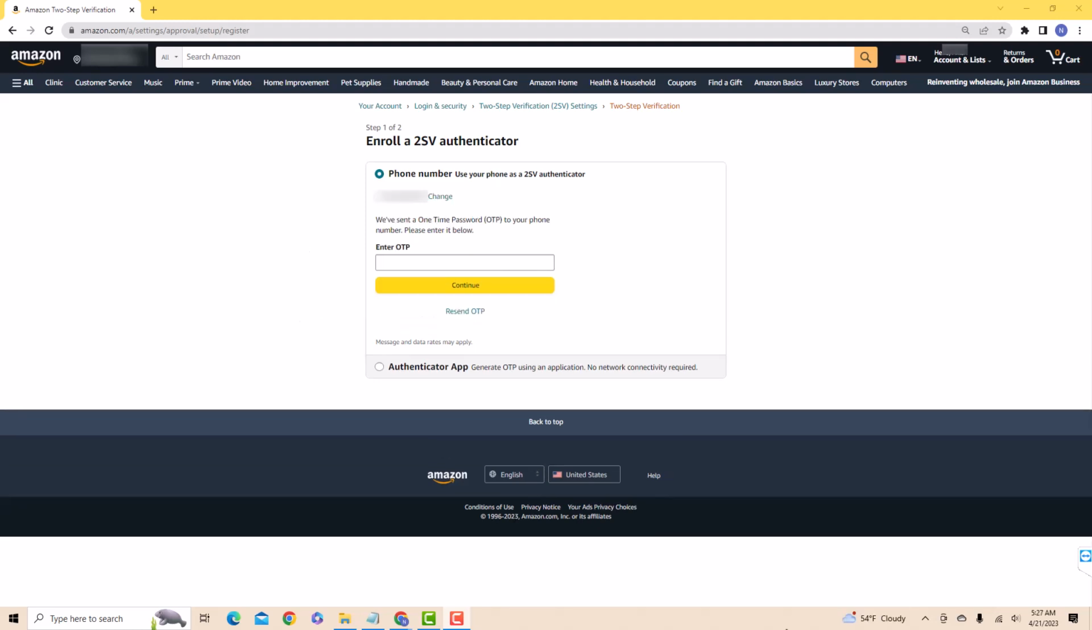On the phone number you provided, a one-time password will be sent. Once you receive the code, enter it. Then click on Continue.